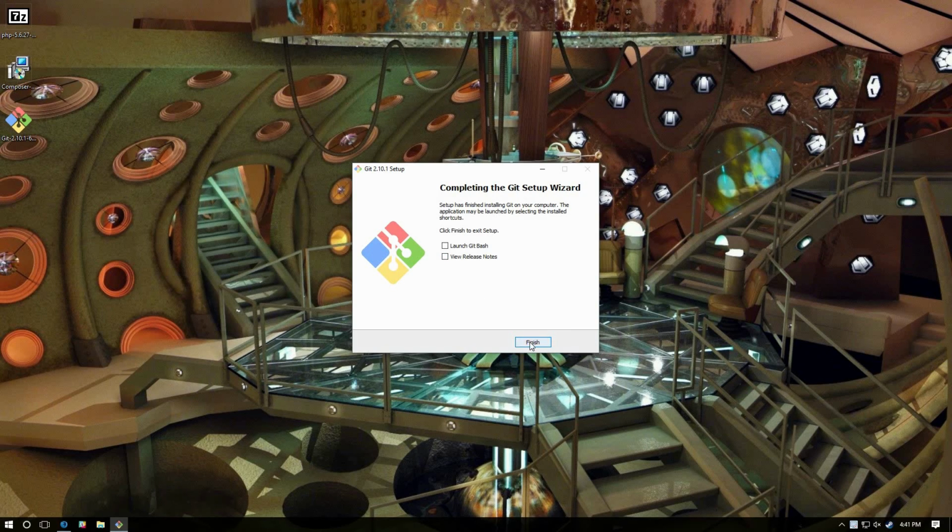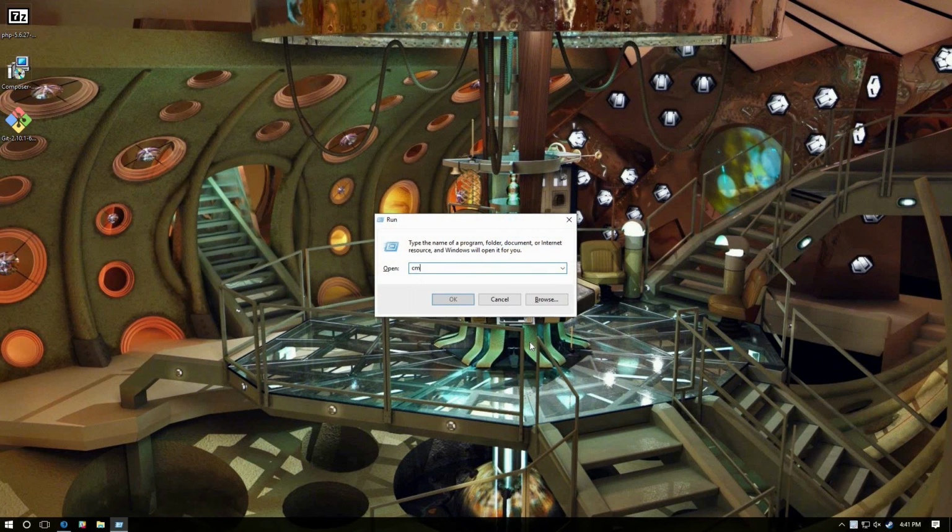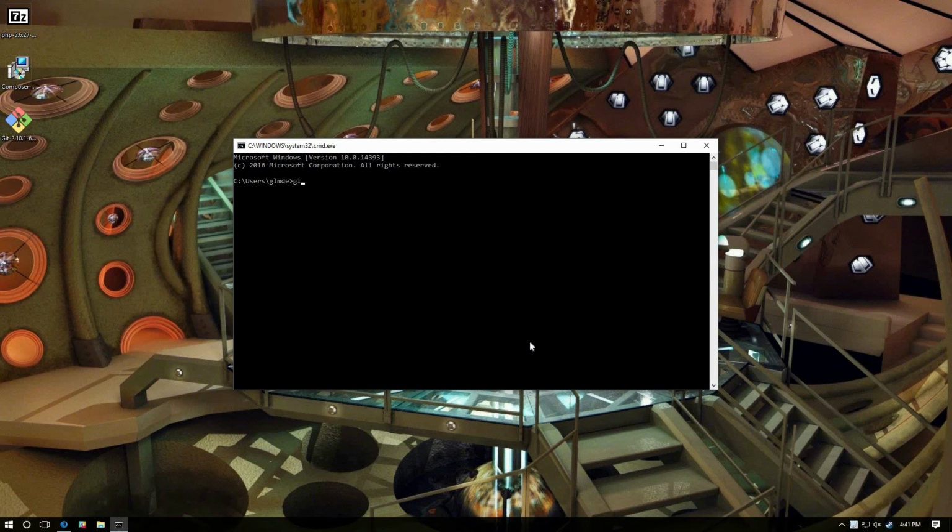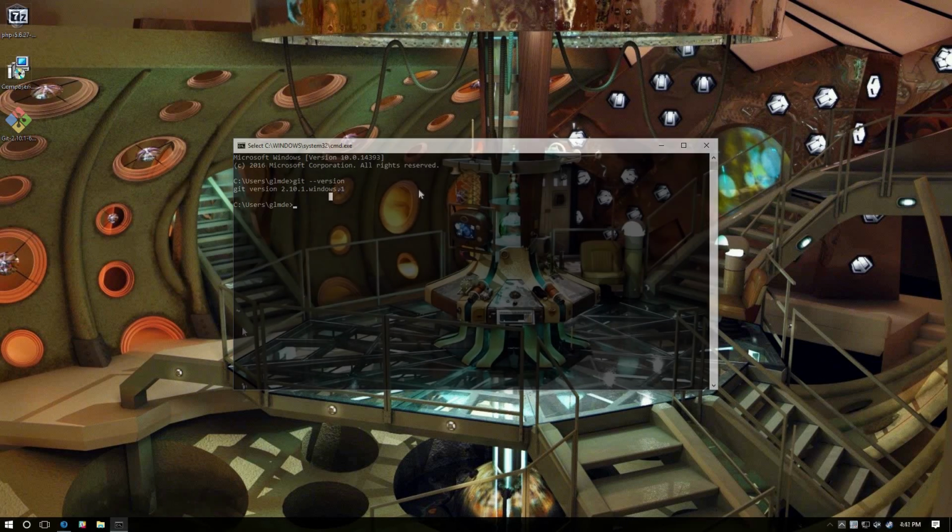Once that finishes installing, we can click Finish, and now if we open a command line, we can run git version, and we can see that we are running git version 2.10.1 for Windows. So we have successfully installed the 3 fundamental tools needed to develop in PHP development environments. Next thing we're going to look at is our web server.